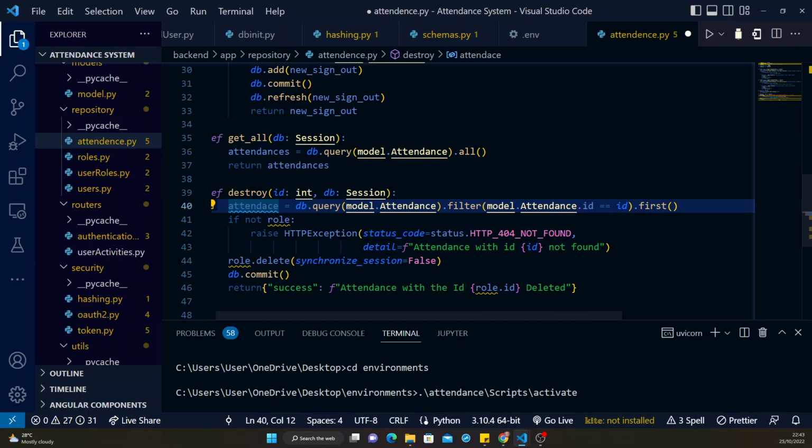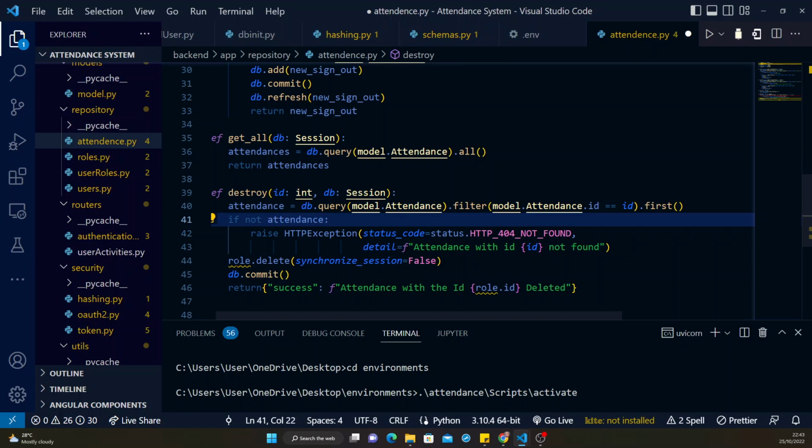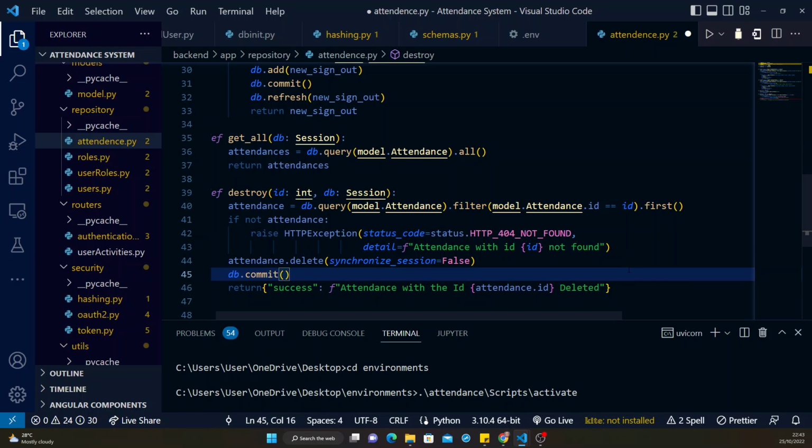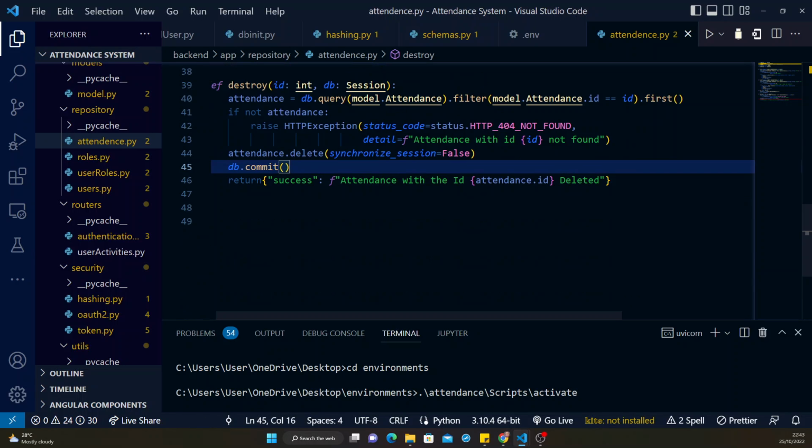Let me change this from row to attendance. Yes, change this to attendance as well. This to attendance, and this to attendance as well. All right, so that's it for attendance.